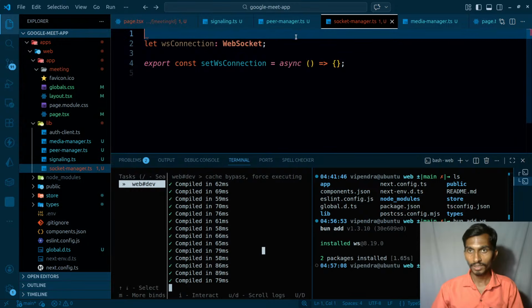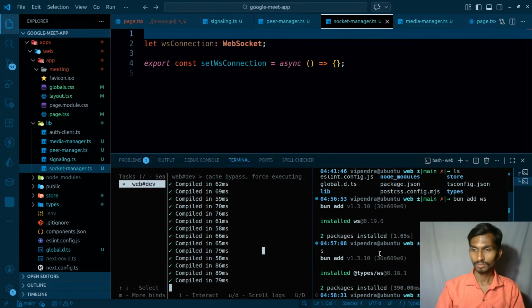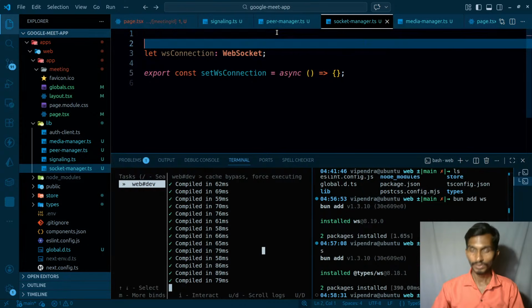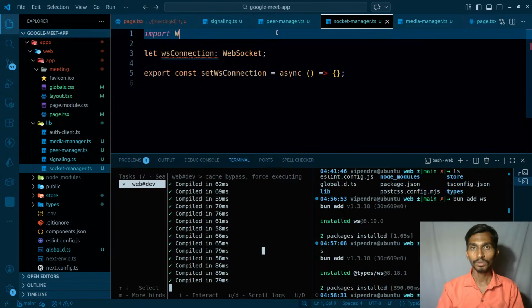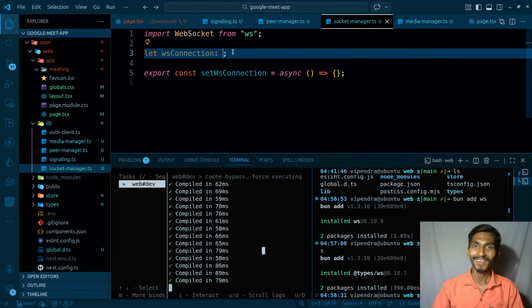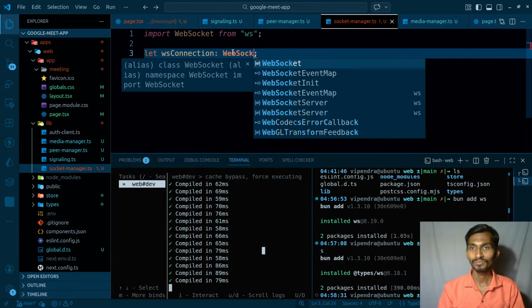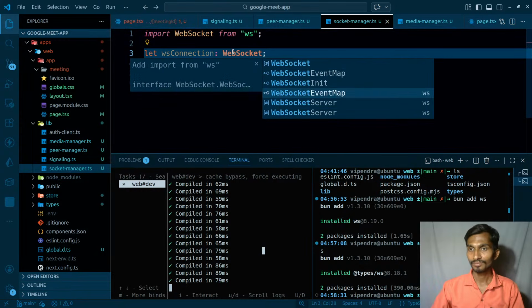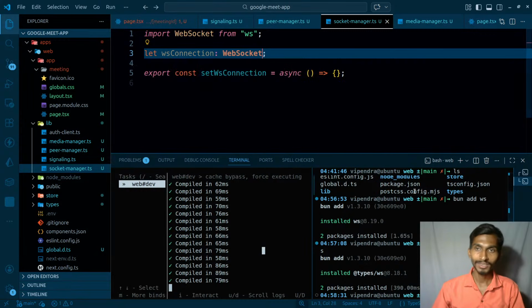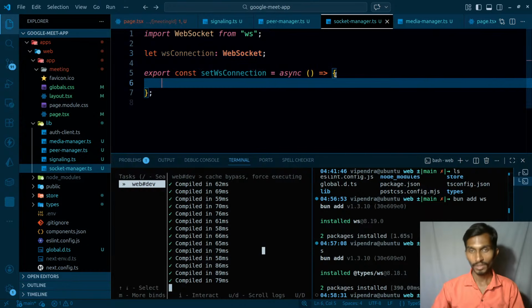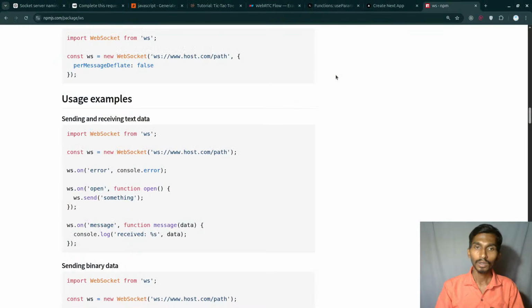Okay, let's simply cut it again. Bun add @types/ws. It's gonna be there, and once it is there, import WebSocket from ws. At least this thing is here finally. And WebSocket connection, WebSocket. Okay, let's simply have it here. We'll see. Once we have this, we have to connect it to the database.